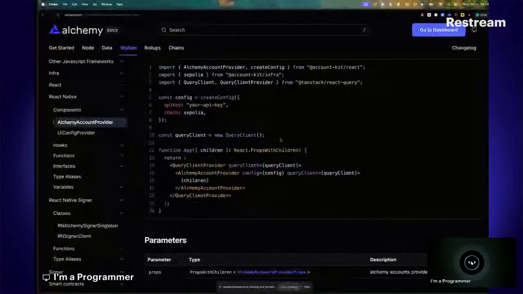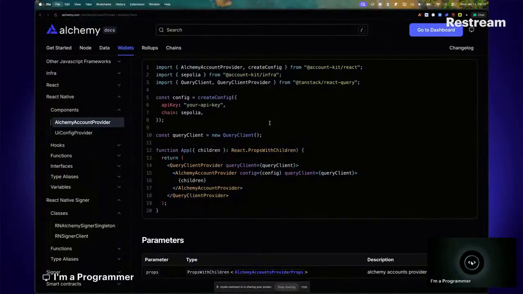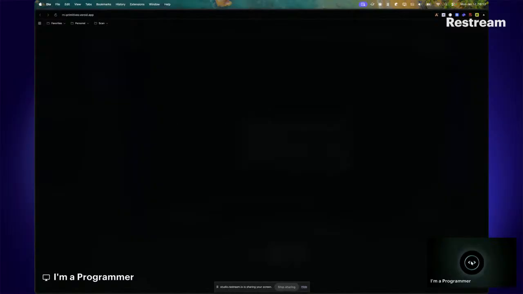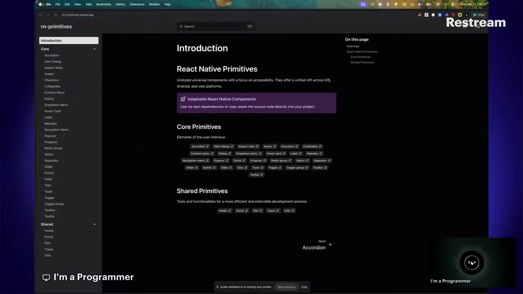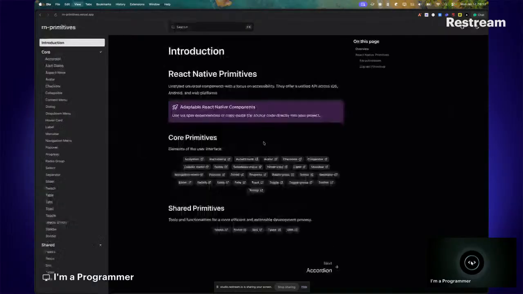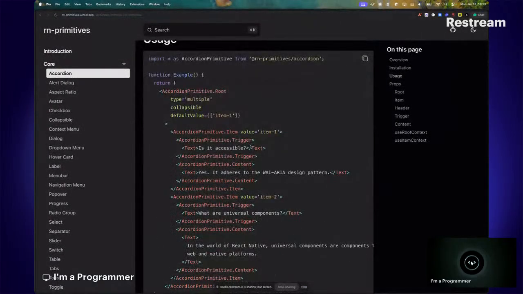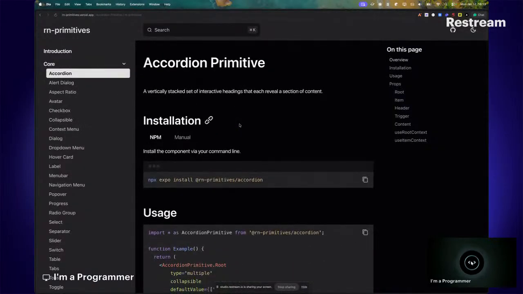One of the things I want us to use is React Native primitives. I'm going to be working with React Native primitives. This is a platform that already provides some of the core functionalities we need for some of our applications in terms of, this is built on, what's the name?